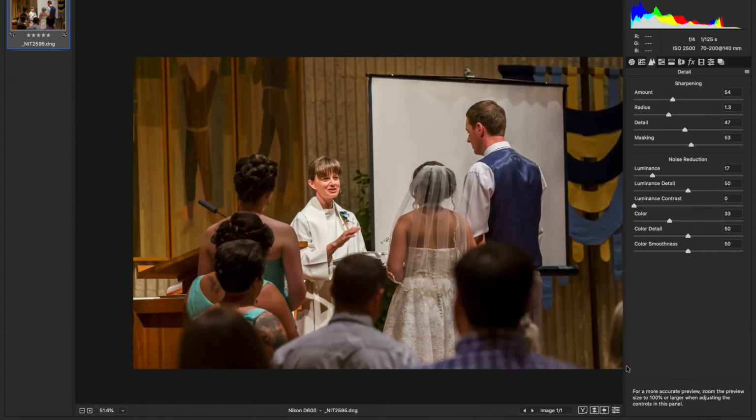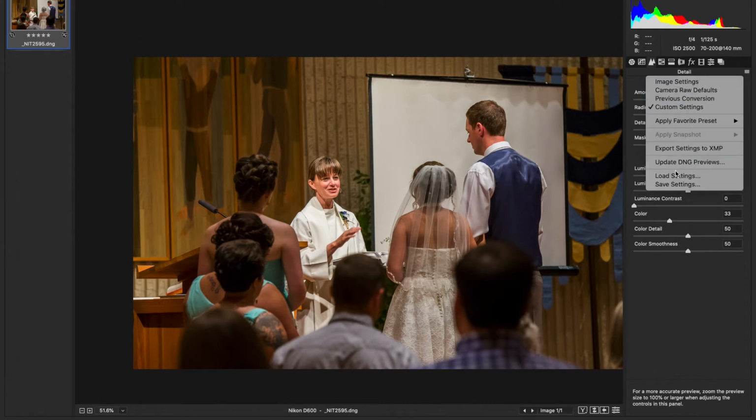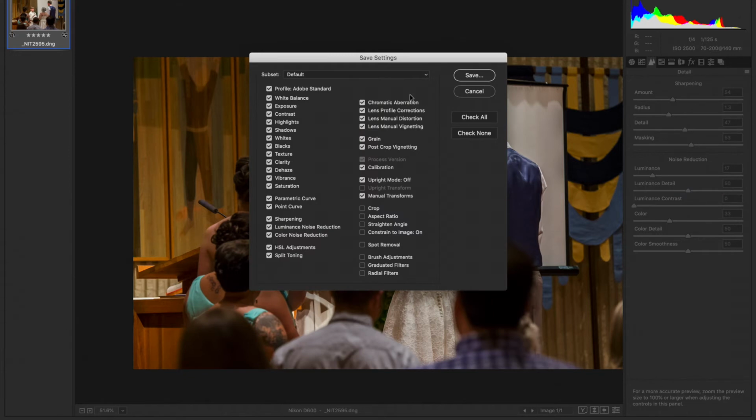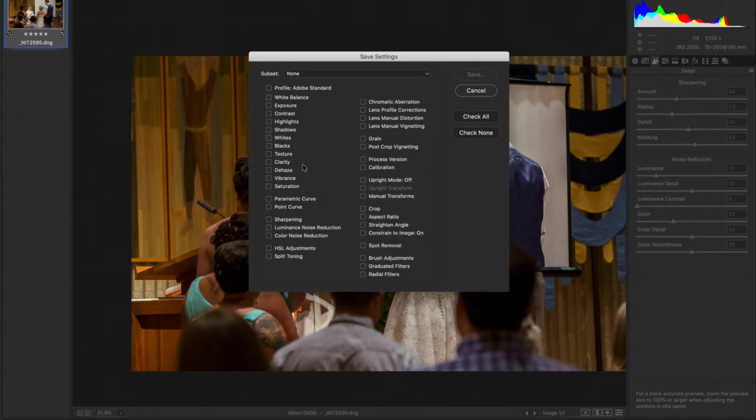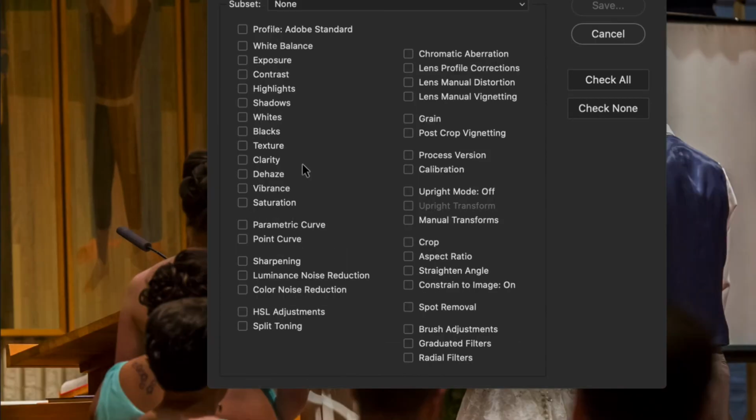So what I'm going to do now is save this preset. So I'm going to save this setting. And what do I want to save? I'm going to check none. Let's zoom in on this to take a look at what you're looking at here. And I want to get the sharpening, noise reduction, color noise reduction. And I'm going to save this.